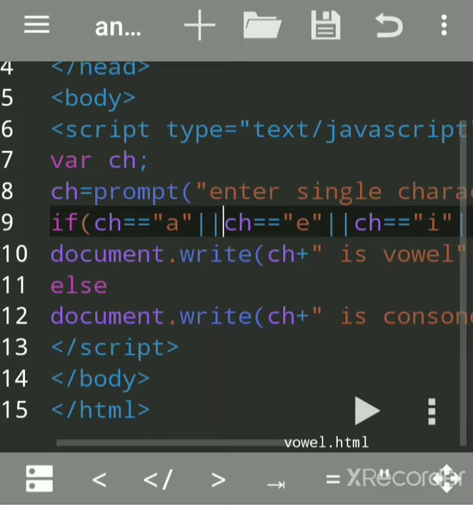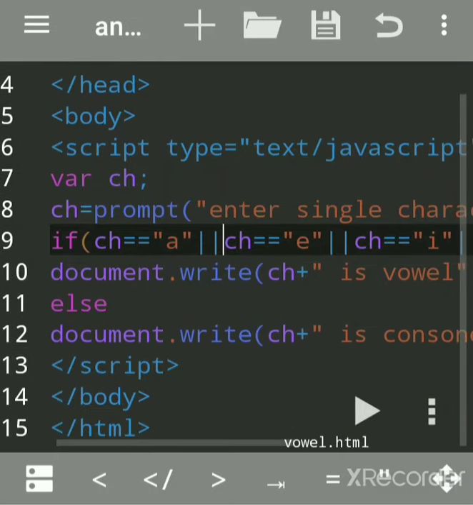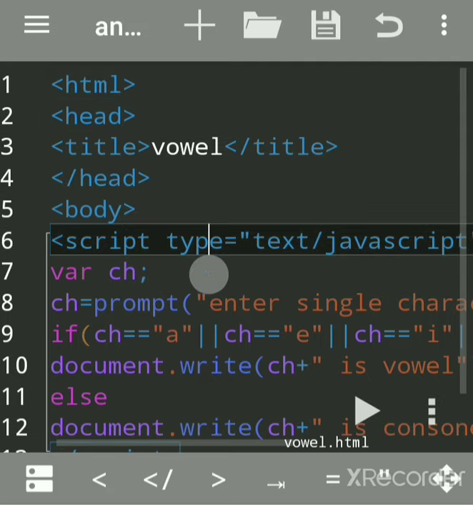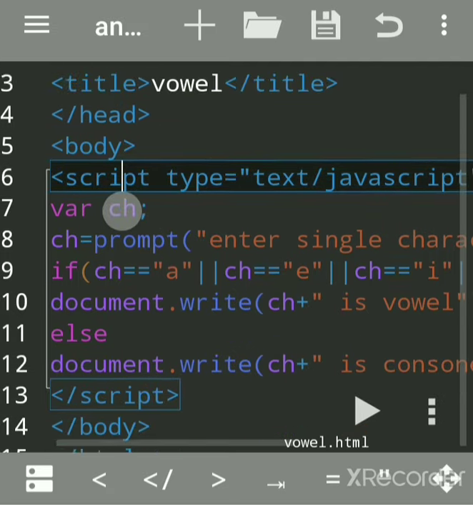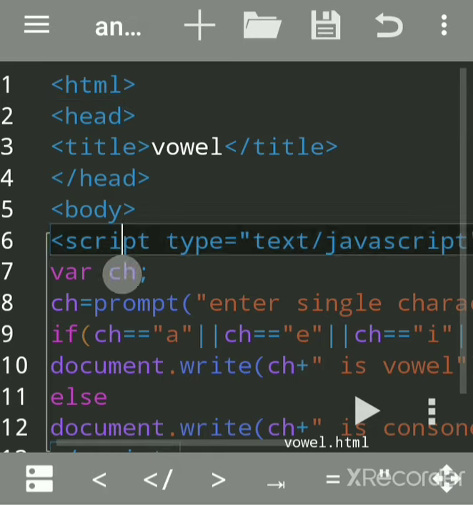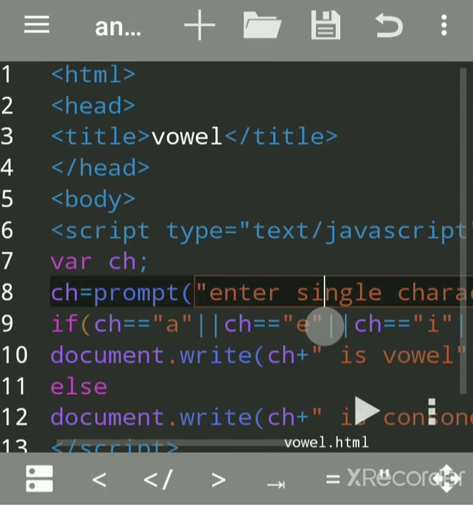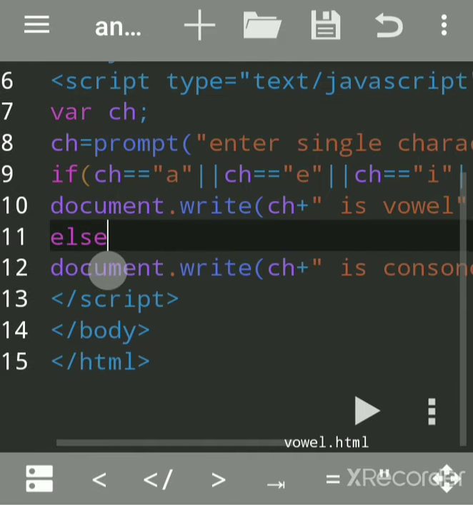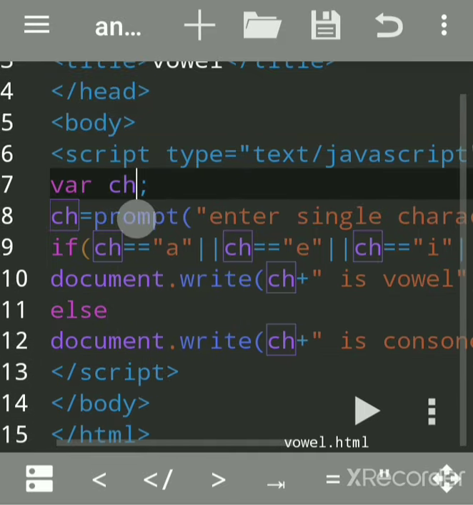Now we'll see whether an entered character is a vowel or not in JavaScript. JavaScript can be embedded in HTML. It can be written in the head section of HTML, in the body section of HTML, or as an external file. The script tag is used to write all the JavaScript code, and we have to close it. All the JavaScript code should be written between this script tag.